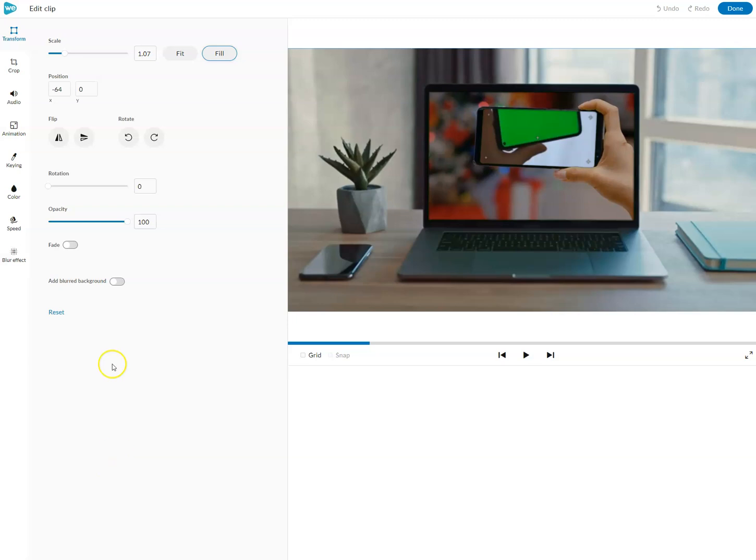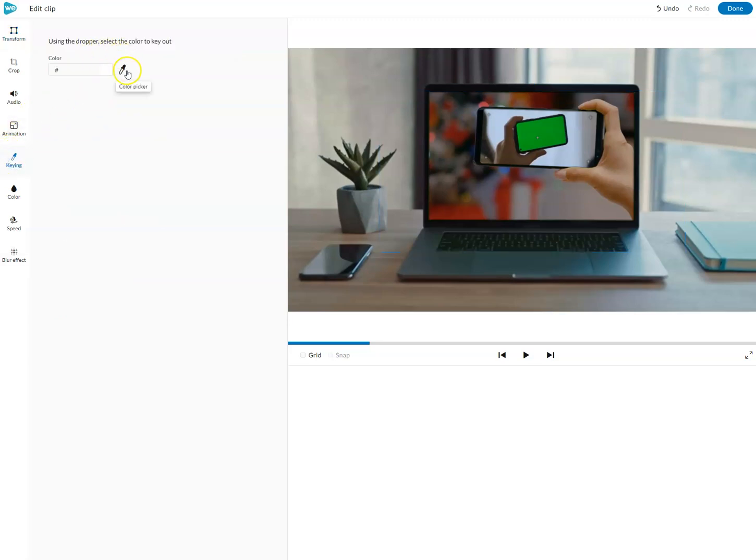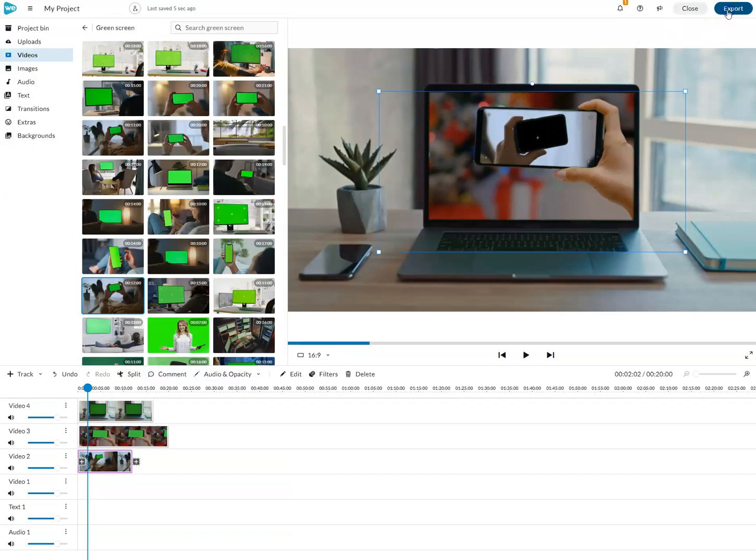I'm going to double click on this bottom one. I'm going to go over here to scale, and I'm going to make it smaller. Maybe I don't want to make it too small. Maybe just like that. And then I'm going to go over to keying, click the eyedropper, click this, and now we've got that one. Now I'm going to click Done.